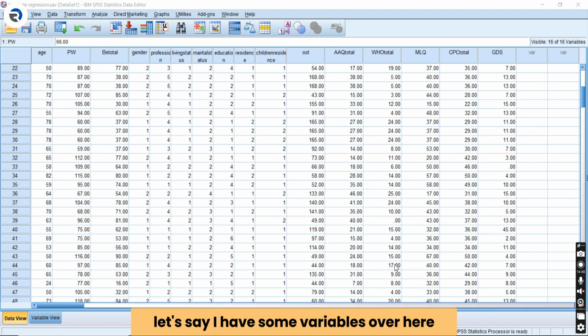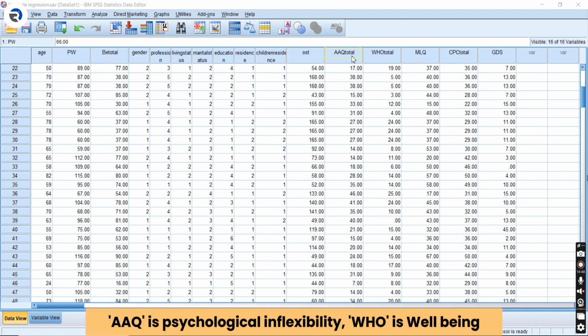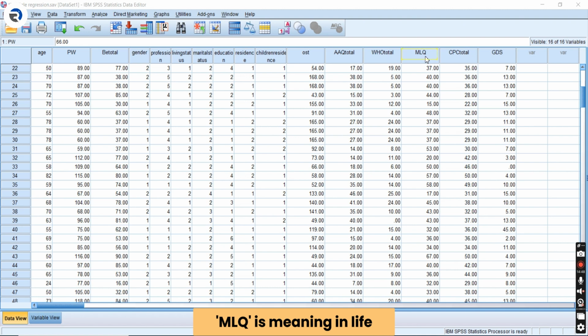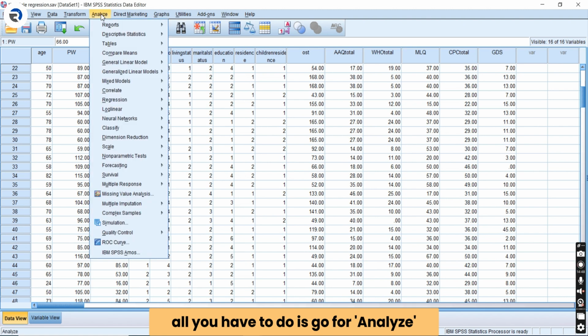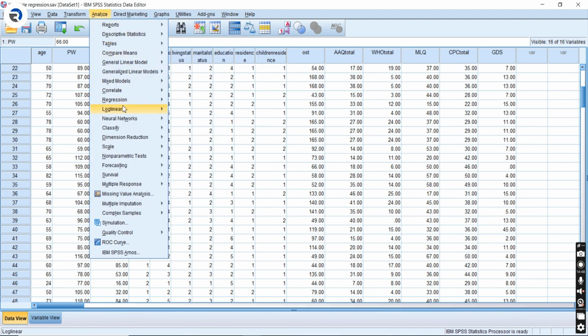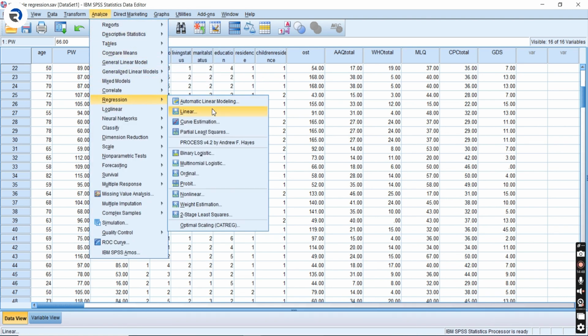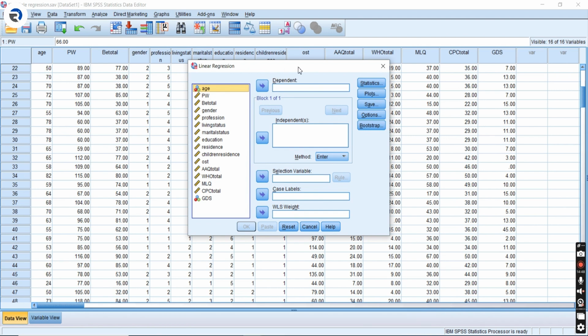Let's say I have some variables over here. OST is ostracism, AAQ is psychological inflexibility, WHO is well-being, MLQ is meaning in life, CPC is compound psychological capital, GD is depression, PW is psychological well-being, and BE is belongingness. All you have to do is go to Analyze, come towards Regression, and go to Linear Regression.